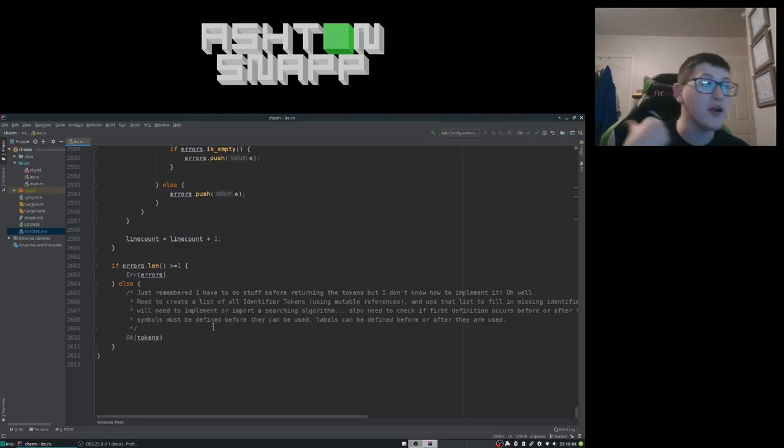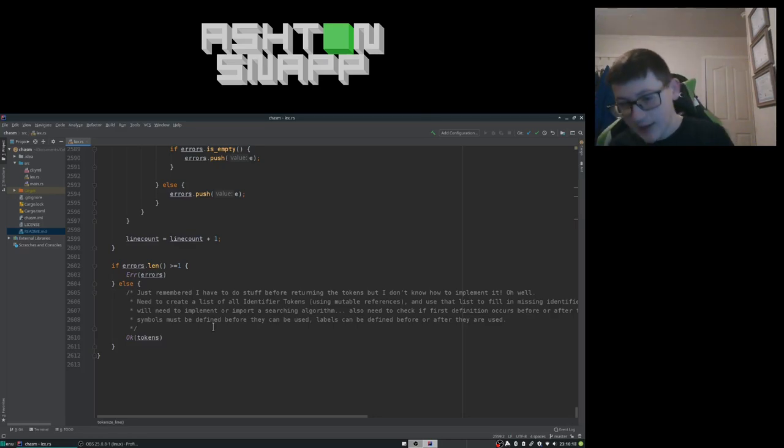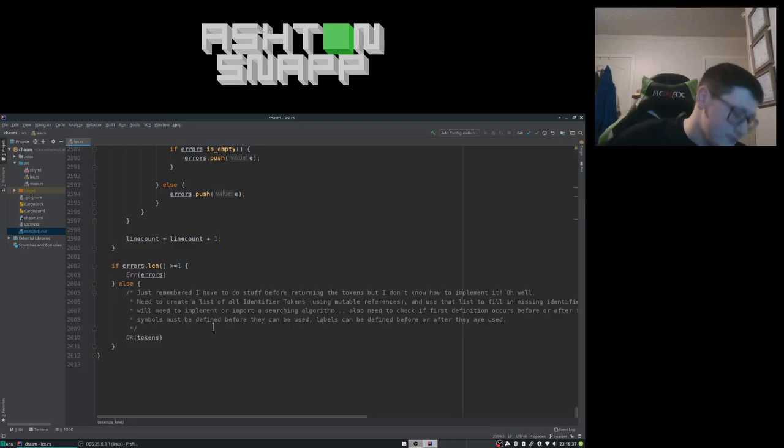But we need to find all the identifiers. So the first thing we need to do is make a search algorithm to find all identifiers in this list of lists of tokens, and have that return the positions. And then I have to use those positions to take mutable references of those tokens and put those mutable references into a list.